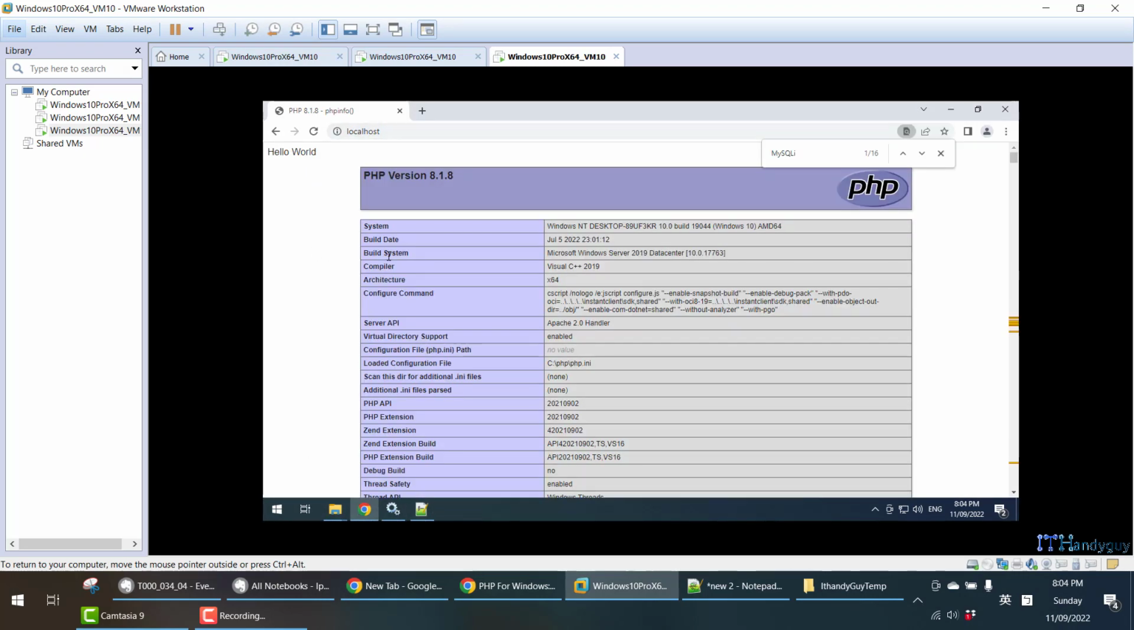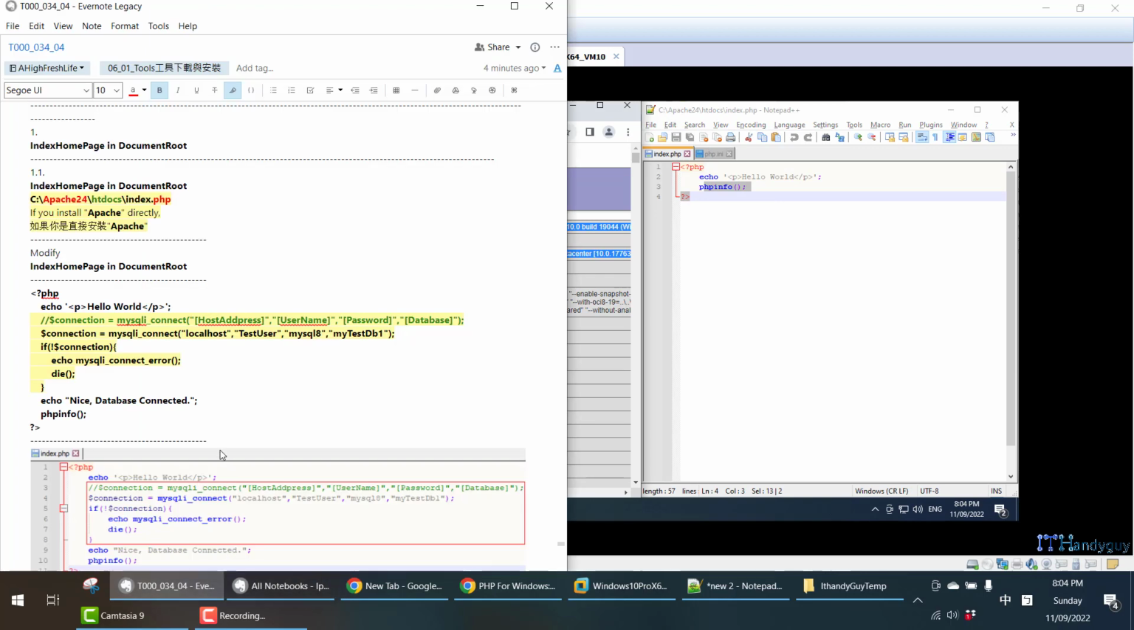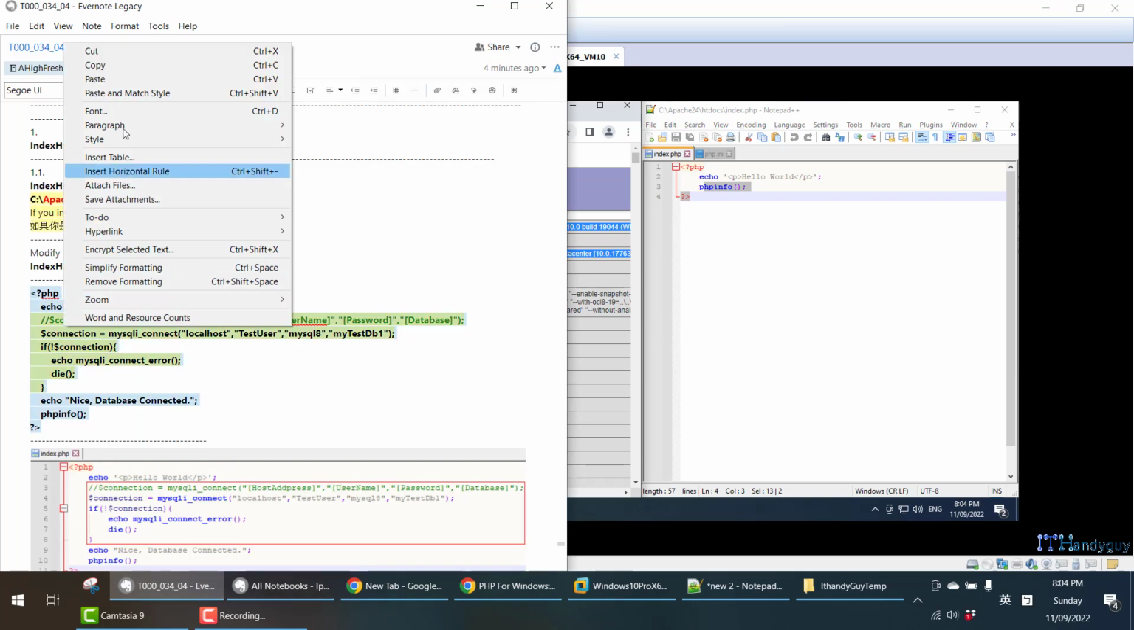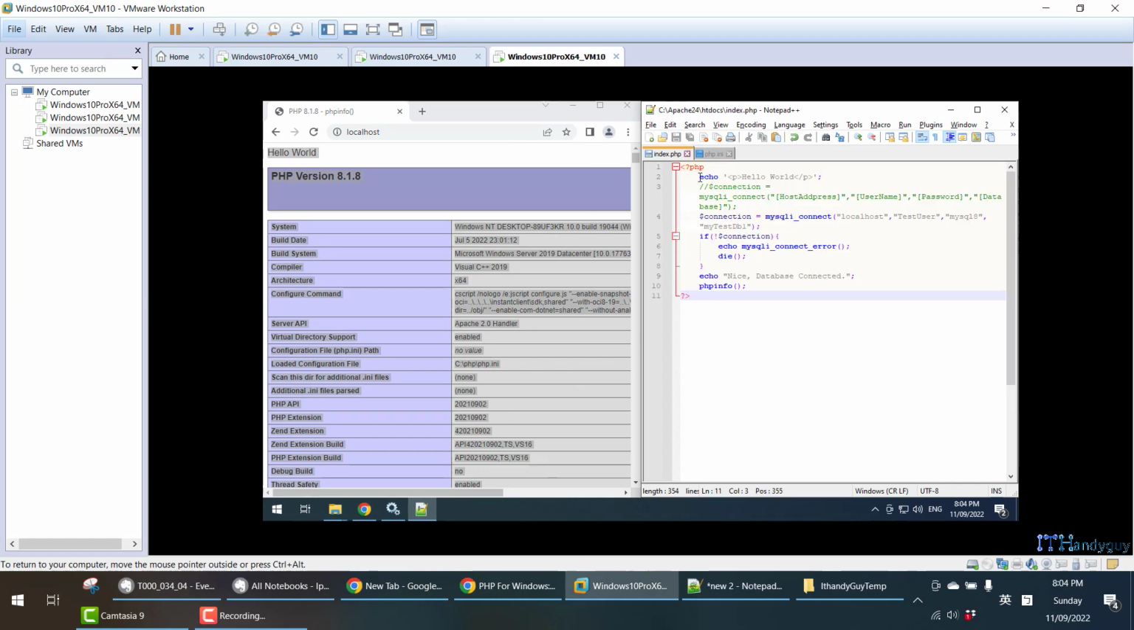At the moment, it echoes hello world, and then the PHP information. That's all. I'm going to change it to this. So I still echo the hello world, and then I'm going to create a connection string. In this connection string, where is my MySql server? MySql server is currently in localhost, and this is the username, that is test user, and this is the password for the test user. And which database are you going to connect?